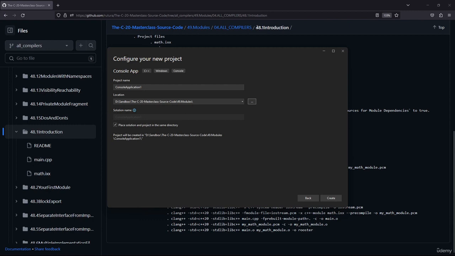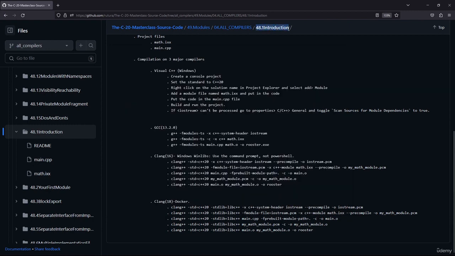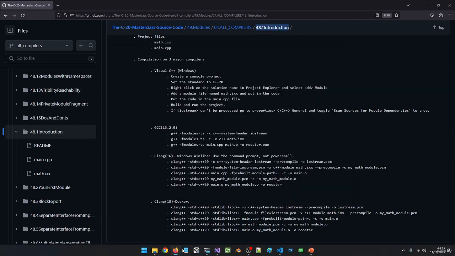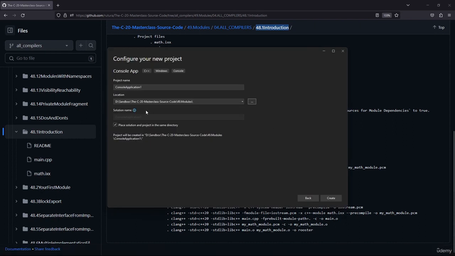And I will specify the name of the project to be the same as from my GitHub repository. So let's come back here and put in the name of the project. It's going to be 48.1. And I want to place the solution and the project in the same directory. And this means that this is going to be the full path of the project as shown here. Once you have what you like, click Create.